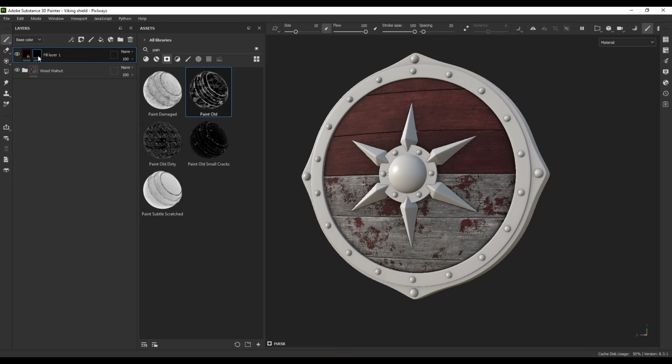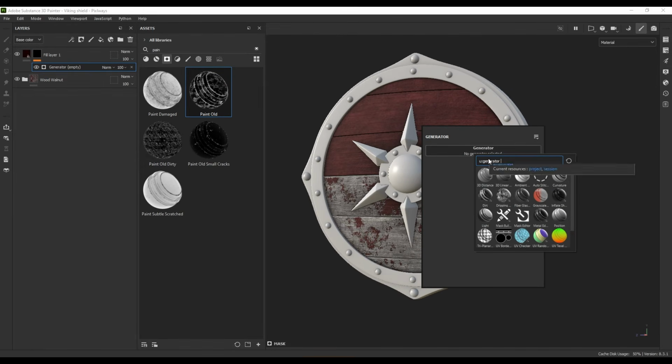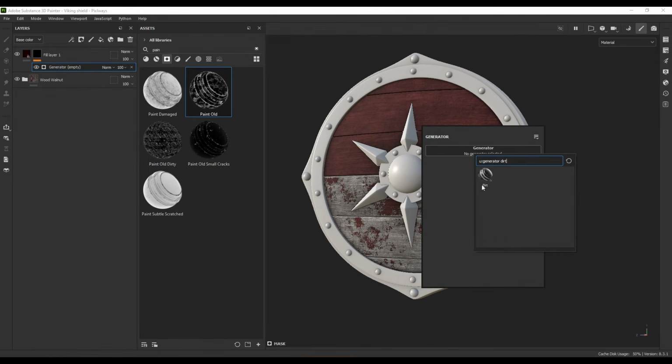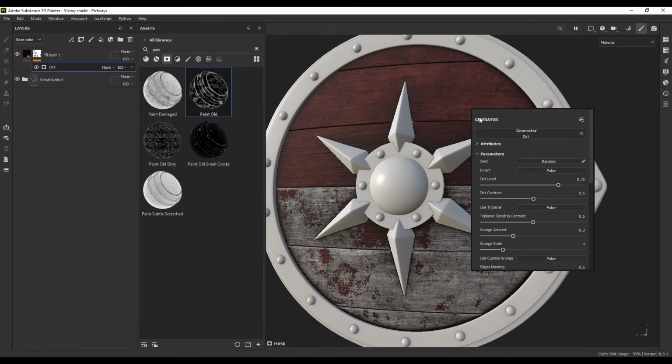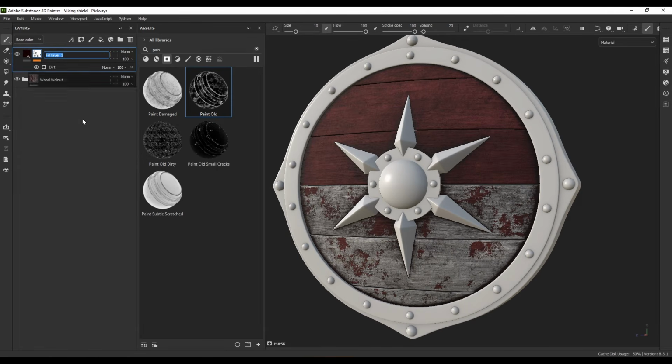Add a black mask, right click on the black mask, add a generator, right click here, hit the generator and search for dirt and select the dirt. Then you can change the level of the dirt and also the contrast like so. And I'm going to double click here. I'm going to call this dirt 1 because I'm going to add another dirt.